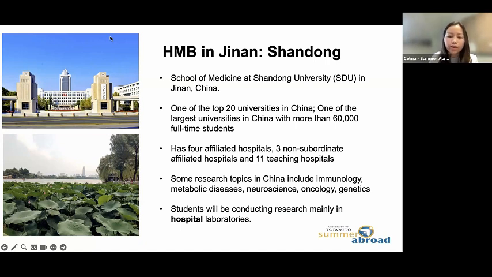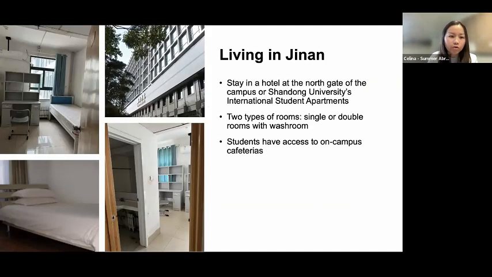So some research topics in China include immunology, metabolic disease, neuroscience. Here are some photos of the accommodation in Jinan. Students will usually be placed in the international student residence in the university. So there are two types of rooms for you to choose. The photos you see are a double room. In a double room, you will have a washroom embedded in the room. But for a single room, you will need to use the shared washroom.